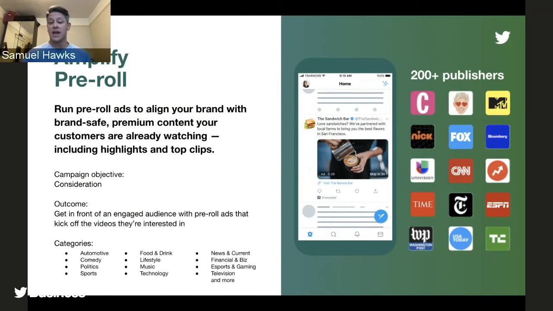Along with the AIB categories that we have, Amplify Pre-roll, we also released recently Twitter curated categories, and these are hand-selected premium publishers for specific categories. If you wanted to pre-roll across specific publishers that would fall, we have over 200. Categories include gaming, again, which we've seen explosive nature in that conversation on Twitter, sports, lifestyle, news and entertainment, etc.